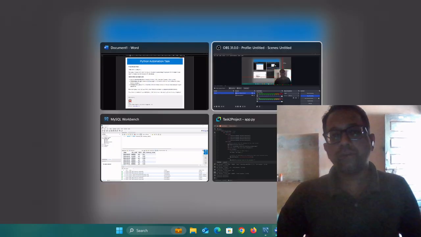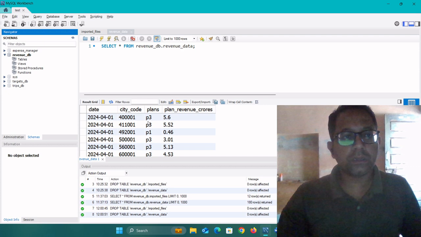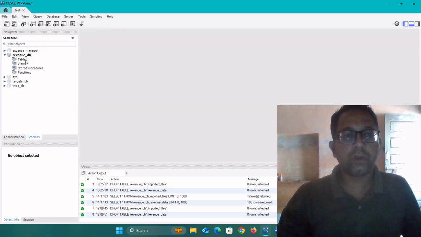So before moving forward, let me take you to the MySQL database. Here we can see there are no tables found in the revenue_data database. When we start uploading the files, the tables will be created dynamically. Basically, I have implemented the logic for creating two tables.